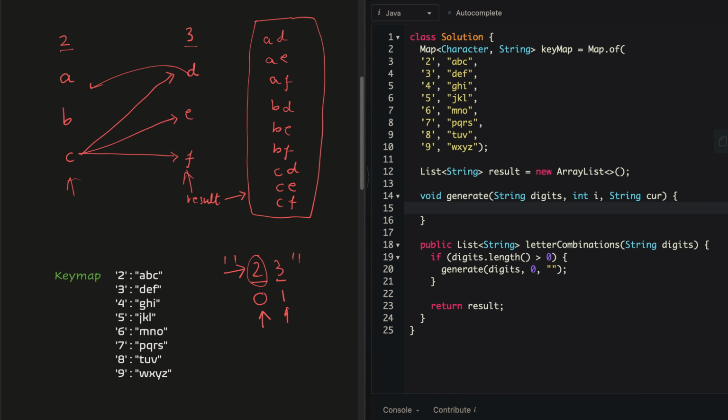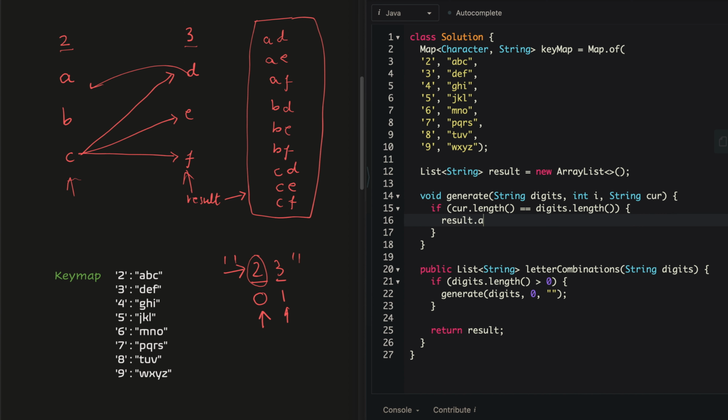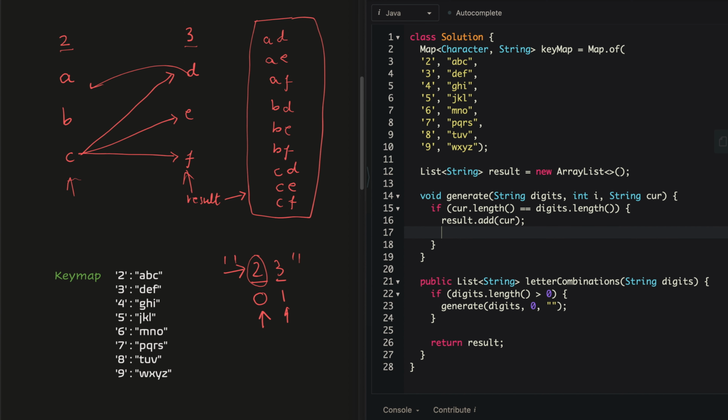Every recursive function requires a base condition which tells it when to stop calling itself recursively. In our case, the length of the input 2 and 3 is 2, and we are combining every letter mapped to the number 2 with every letter mapped to the number 3. That means our combination will always be the same length as our input string. So as a base condition, we can say that if the length of the current combination is the same as the length of the digit string, that means we have formed one combination and we can add it to our result list, exit the recursive call, and then go on to process the next combination. This process is called backtracking.